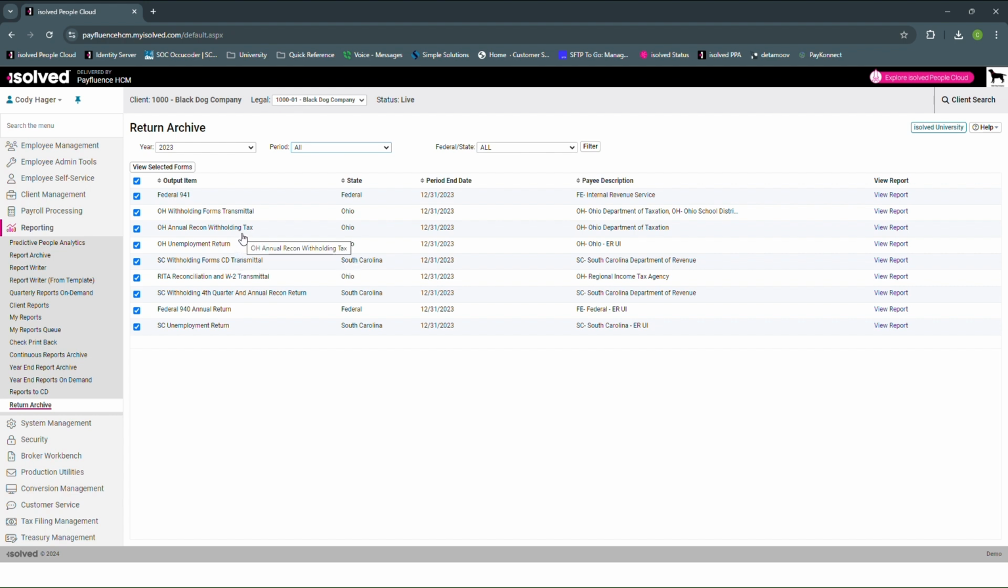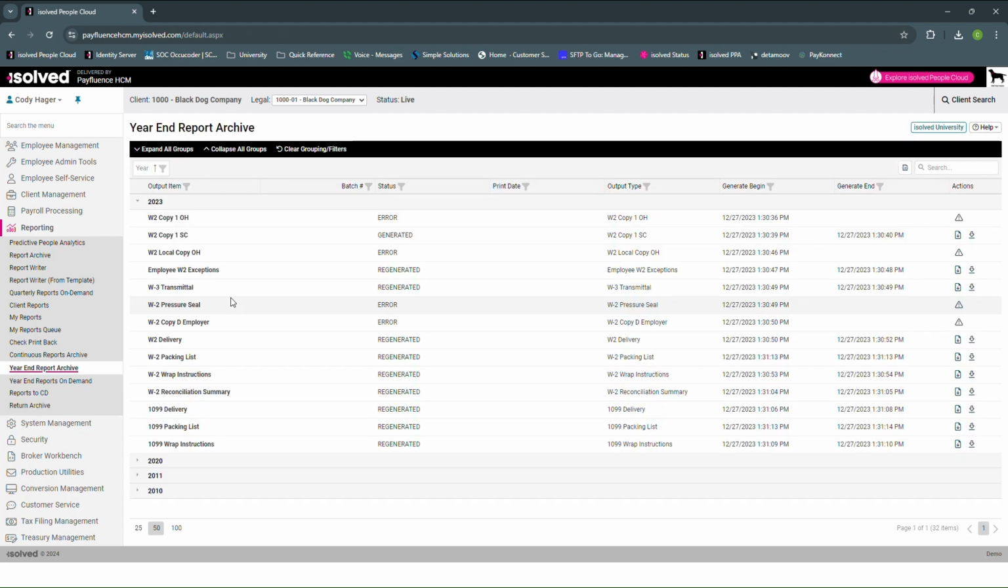Another question we get most often is, where can I find my company's W-3 or just the summary of the W-2s? So we're in the return archive, and the same logic applies: we want to go to the year-end report archive to see all of that information. So this is our demo company. Obviously, this is not going to have what you see. We did not generate W-2s for all of our test employees, but this is an example of what you will see.